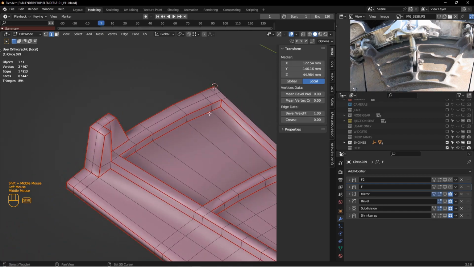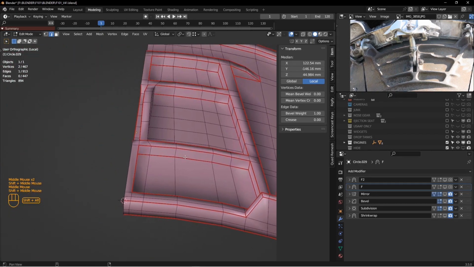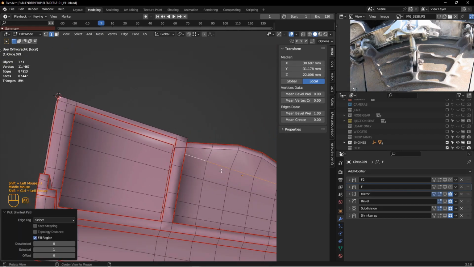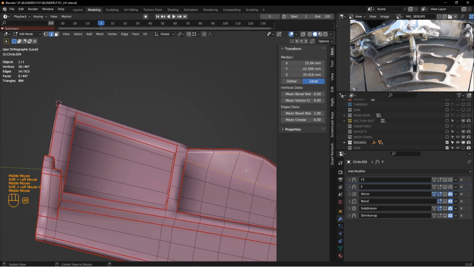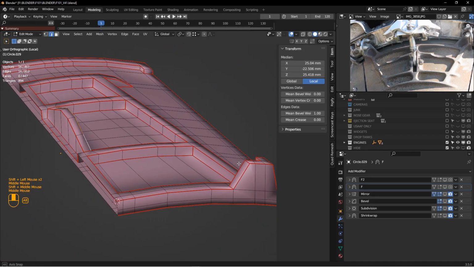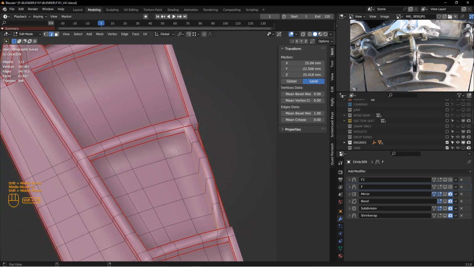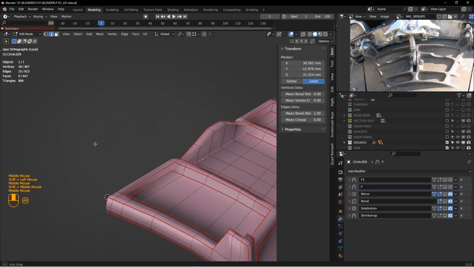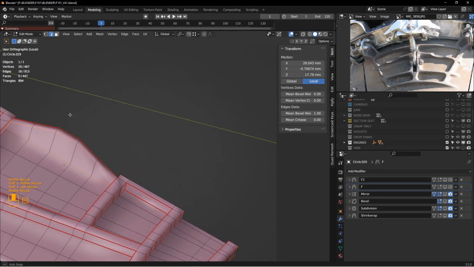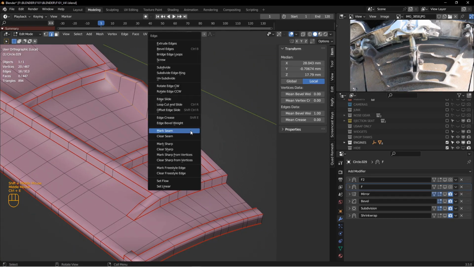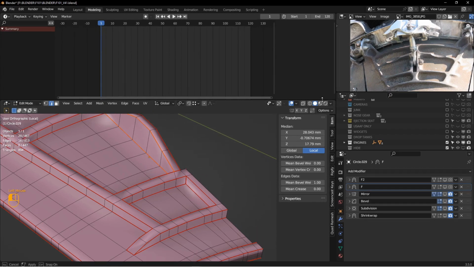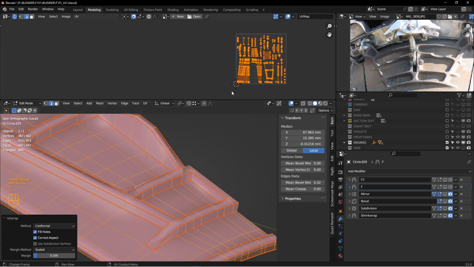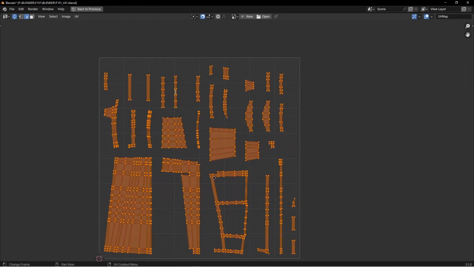And certainly want some in the corners here. Make sure all my corners are seamed. Definitely want some along there. And along there. And there. And there. Alright, so let's mark that. Mark those seams. Bring this down. Go to UV Editor. Select everything. U for unwrap. And see what we got.